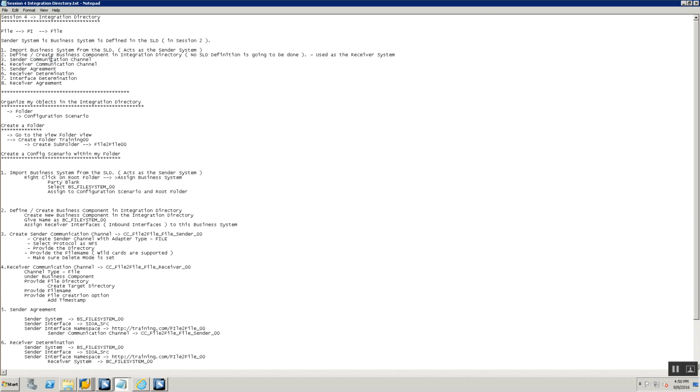We then defined a sender communication channel of type file. We defined a receiver communication channel, again of type file, because we're going to push a file out from PI. We created 4 PI objects: sender agreement, receiver determination, interface determination, and receiver agreement. The interface determination and receiver agreement were created from the receiver determination.